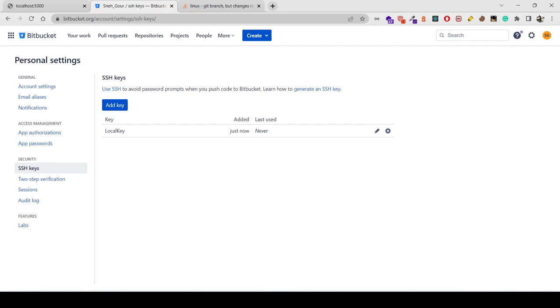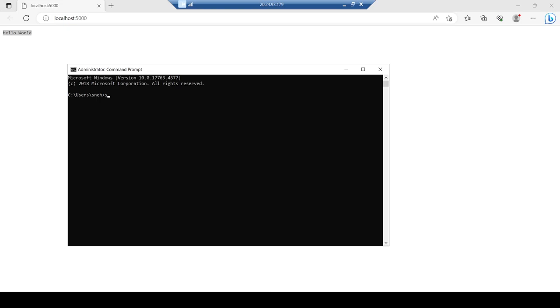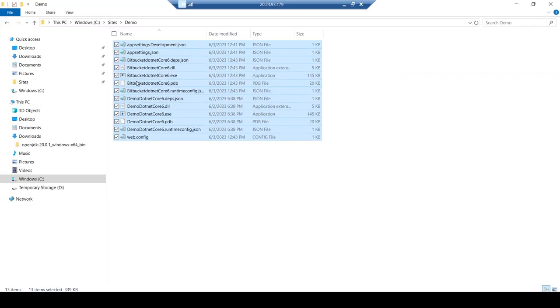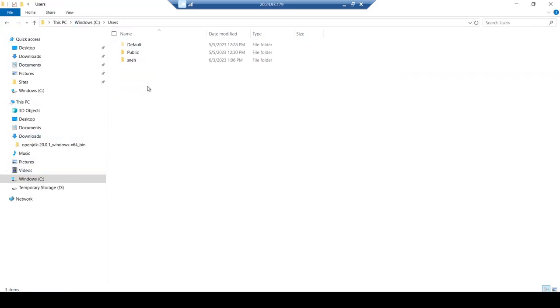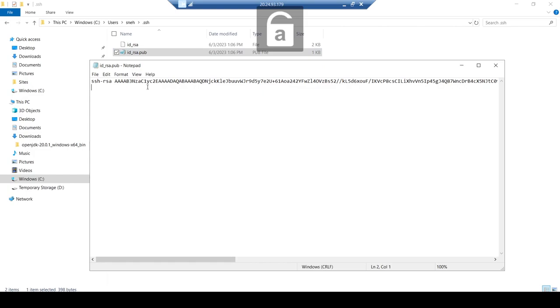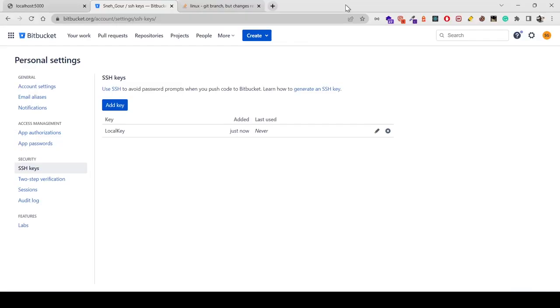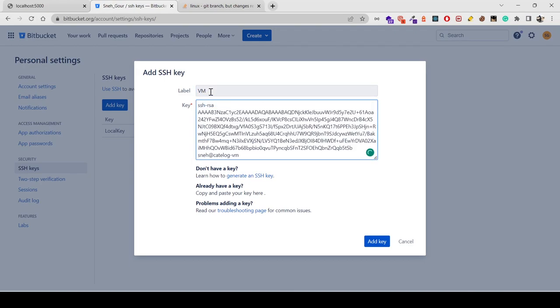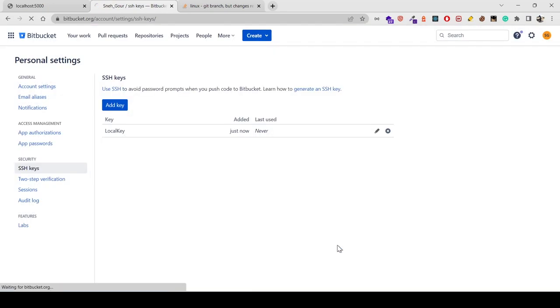Now we have to link our remote SSH key. So I will be going here, opening CMD, running ssh-keygen. The key is created. Going to users, .ssh, opening it, copying it, add key, pasting the key of my virtual machine, add key. Yeah, so we have added the key.